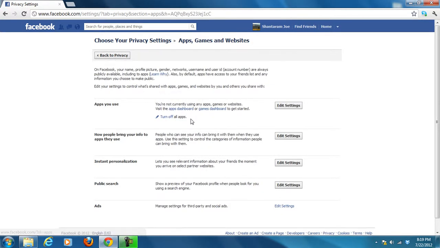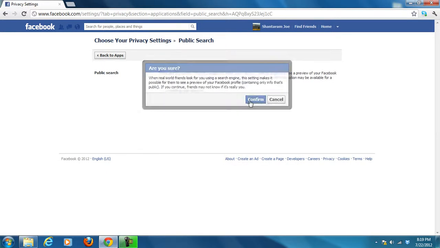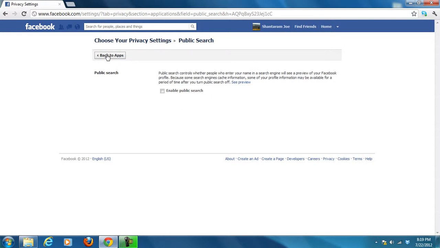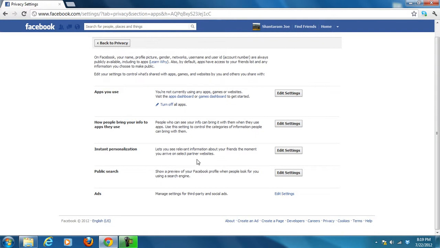I go back. Public search. If I don't want anyone on the internet to find my Facebook profile, I can disable this. So I'm going to disable it, say confirm. Back to apps. No one can find my Facebook profile through a search engine.